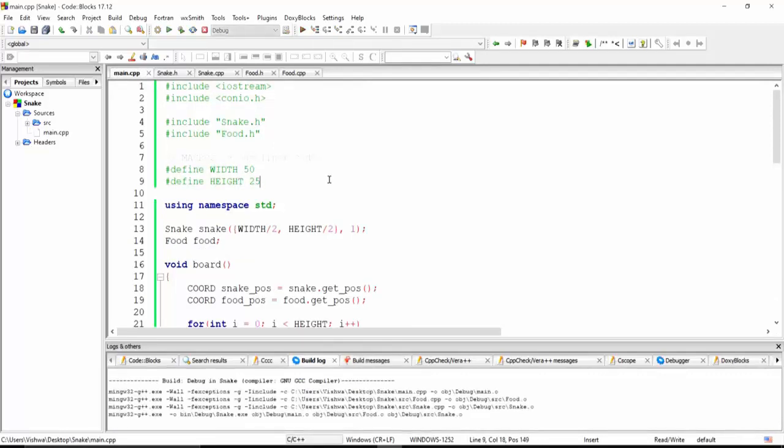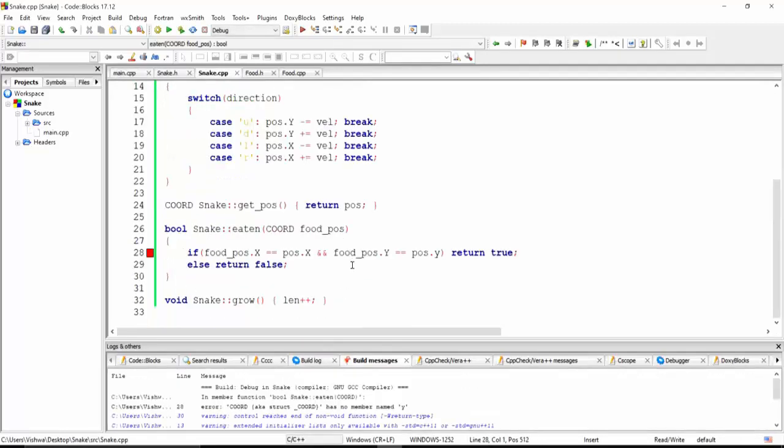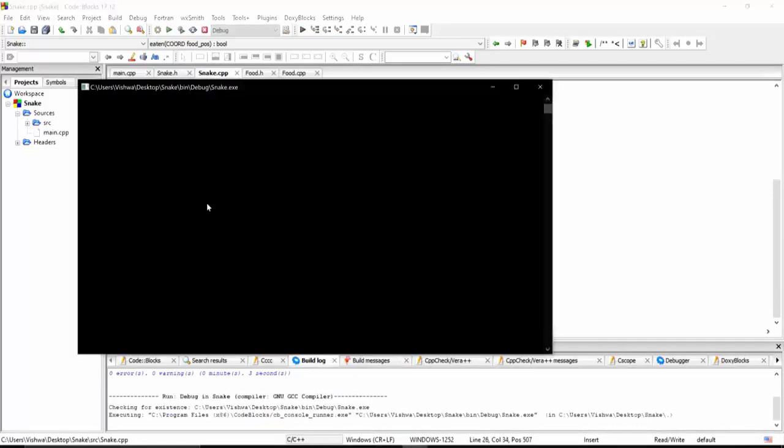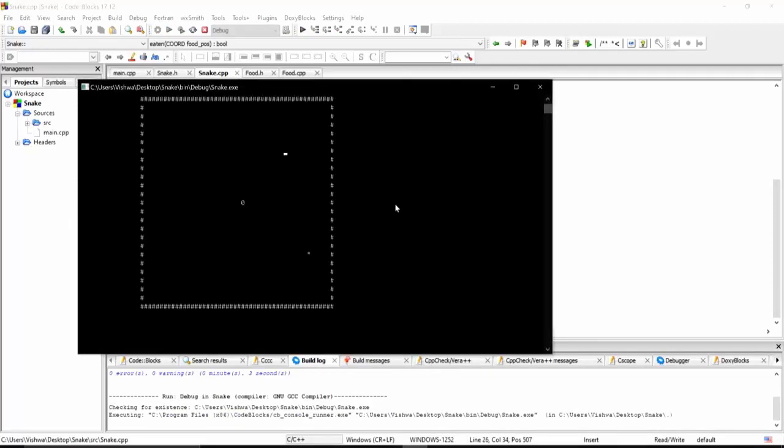And now if you run this, we have another error. It says it has no member y. That is because this is a capital Y. And here you have the snake and the food. So here you can see the food. If I eat that food, it's going to generate another food in some random position. So you can see that generated over there.